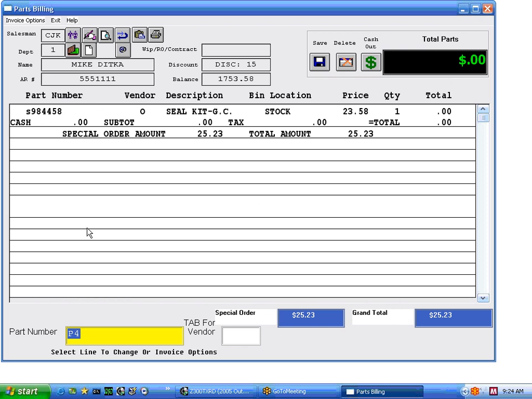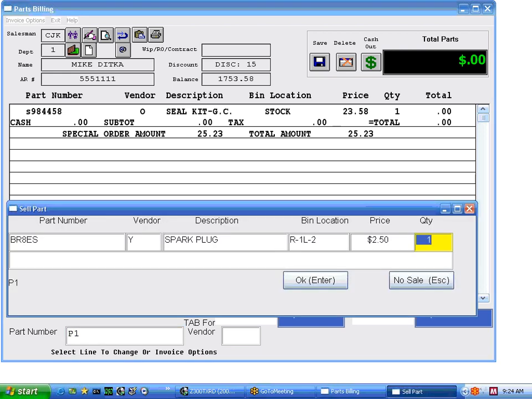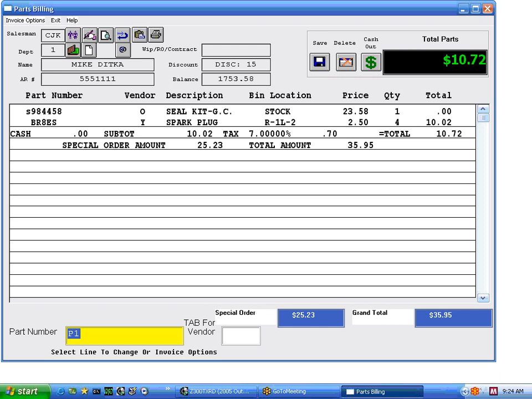But he also wants a couple other pots. And let's type in another pot number. And maybe he needs 4 of those. So what we have here is we have Mike who is buying $10.72 worth of pots, and he wants me to order another $25 worth of pots. Let's assume that we need to look some pots up on the fiche.